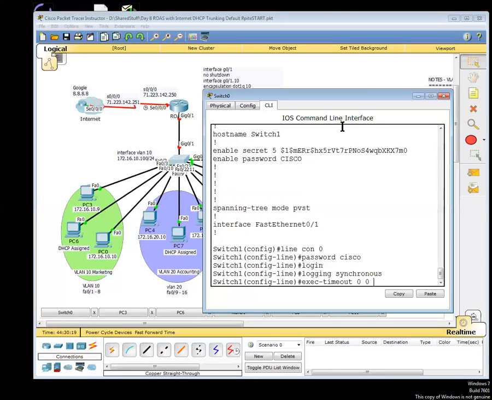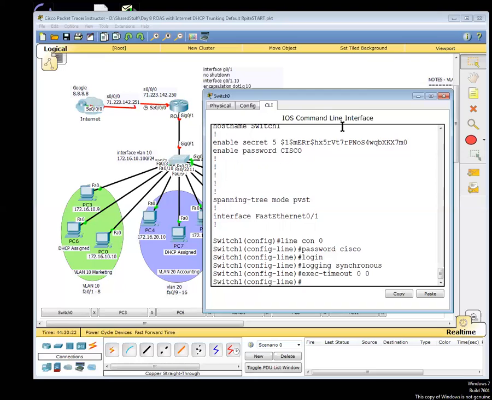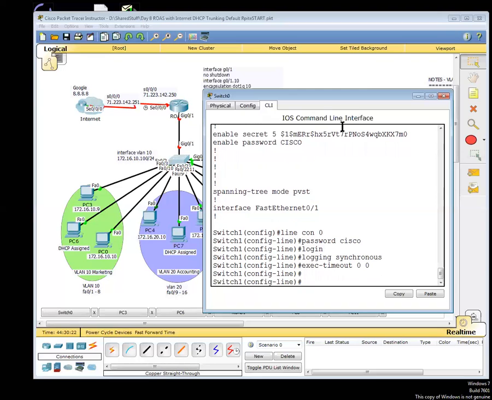And we'll do 0, 0, so we never time out. And those are very simple commands to put some security on our console port to prevent somebody from just walking up with a laptop and plugging into it and having full access.